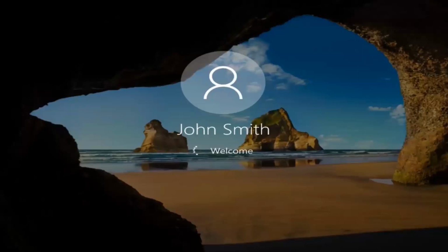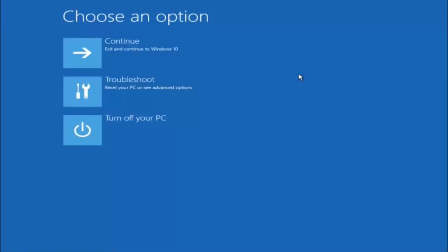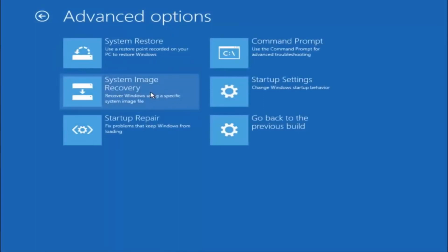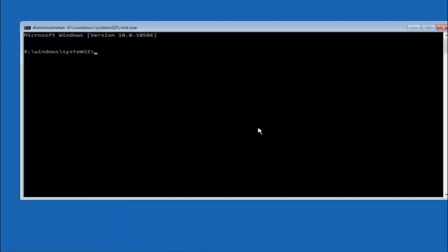Now, like I said, I do want to go through a couple more different steps in this video, so I'm going to jump back into the troubleshooting menu, and I'll be right back, guys. Okay, guys, I'm back. Select Troubleshoot underneath Choose an Option. Select Advanced Options. Top right tile should say Command Prompt, so you want to left click on that.